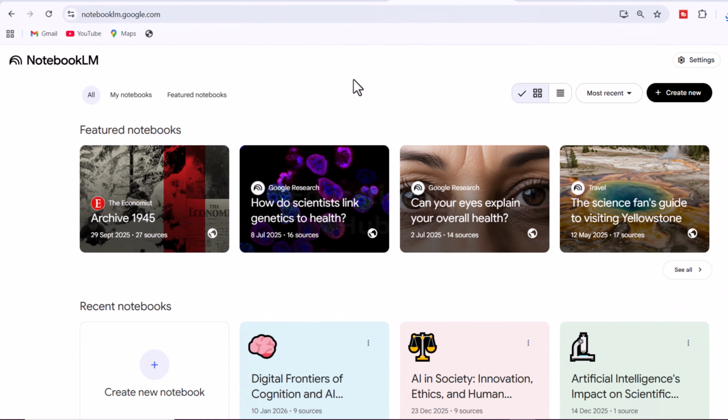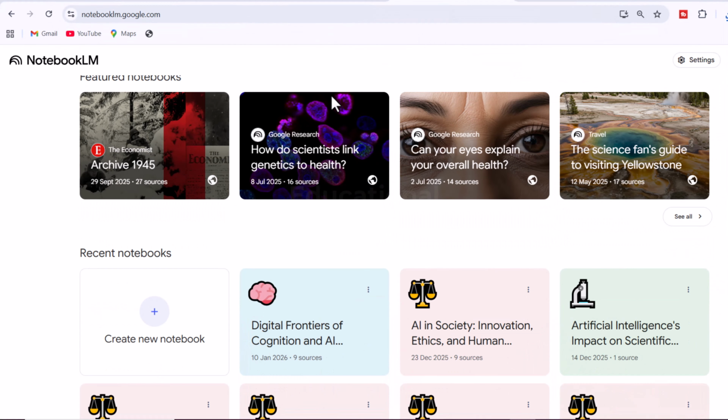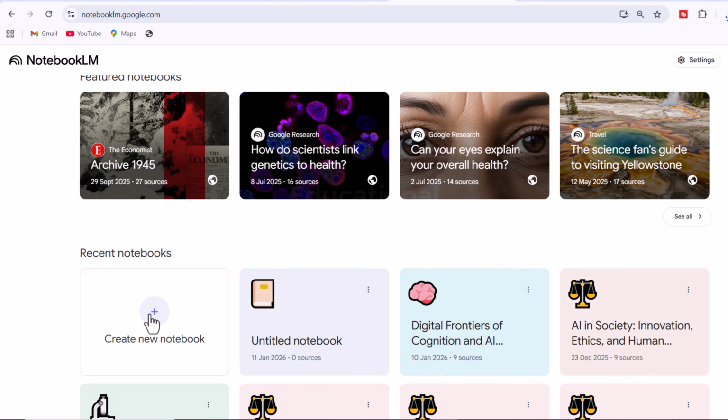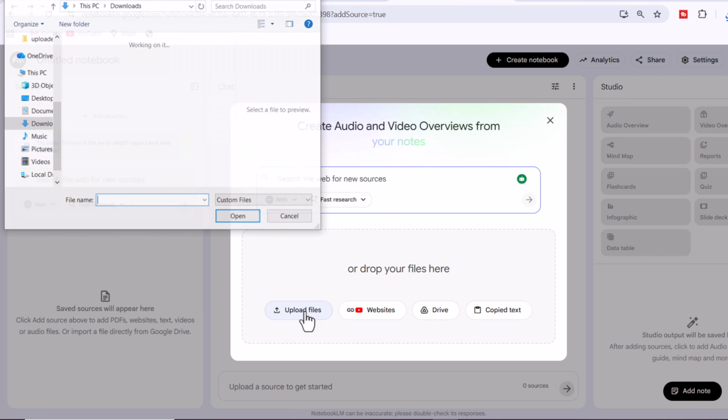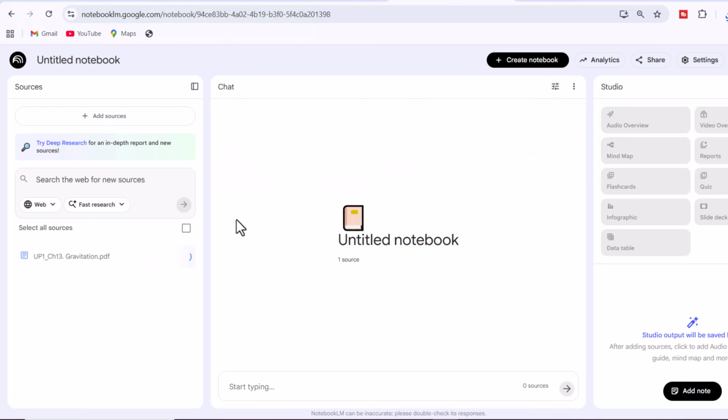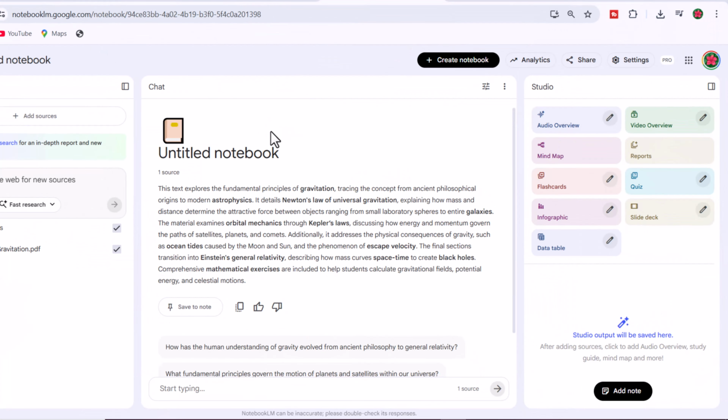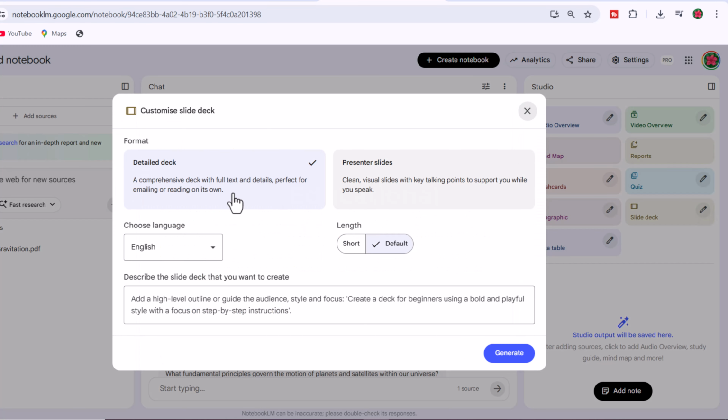First, open NotebookLM and create a new notebook. Method 1. If you have a PDF of a book chapter, you can upload it directly. Click on Choose File and upload your PDF. Here we've uploaded a chapter PDF on gravitation as a source. Now what's the next step? If you want to turn this content into handwritten style notes, where should you go? Go to the slide deck option and click on the pencil icon shown there.